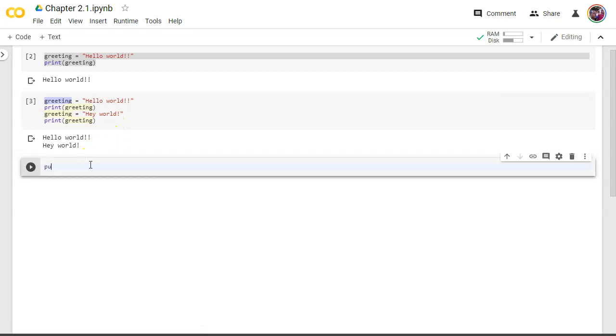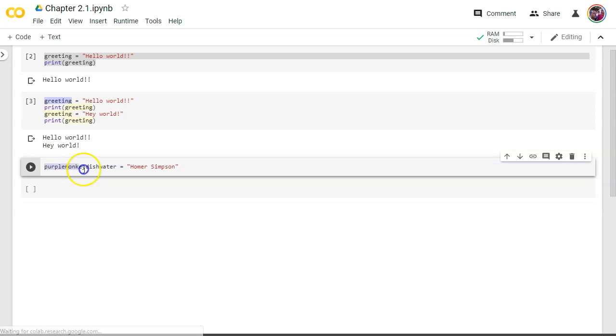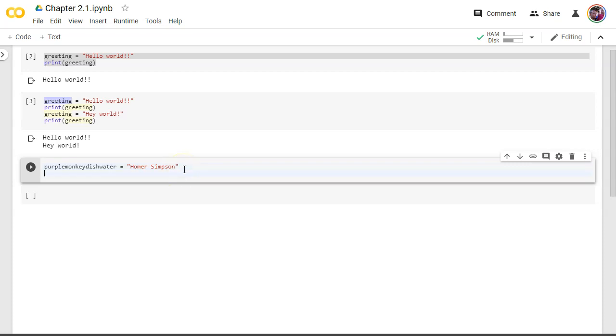For example, I can say purple monkey dish water equals Homer Simpson. Shift Enter. Notice that nothing happened. That's because all I did was declare a variable. It's stored in memory, just like a cell would be stored in memory in Excel. But because I didn't print it out, nothing happened. I have to come down here and say print purple monkey dish water.